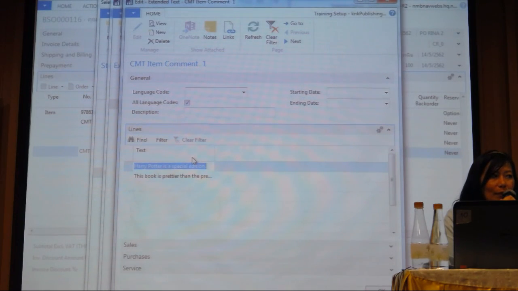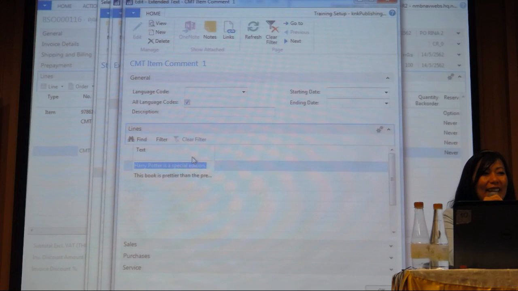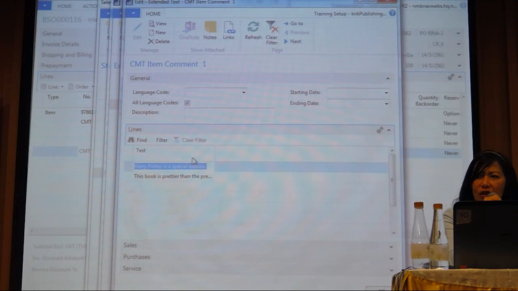If everybody is doing it at the same time, can it work? I was thinking about that. I think it should still work, so the system will just register it as they click OK.